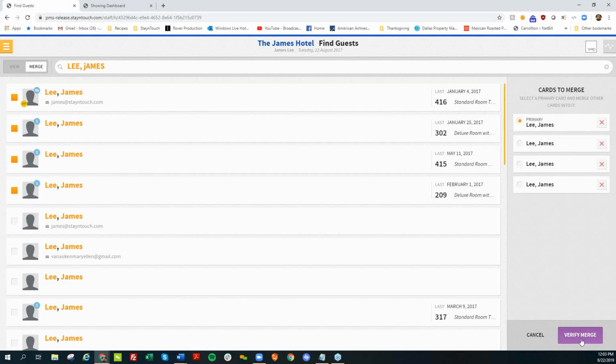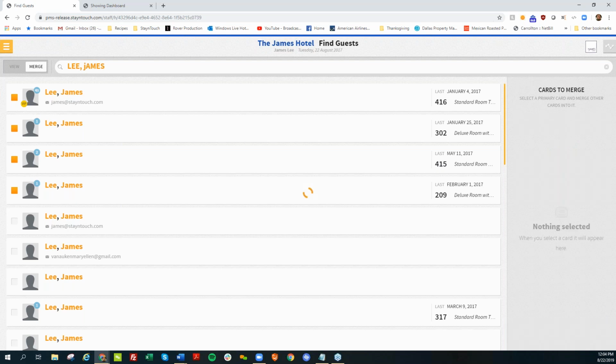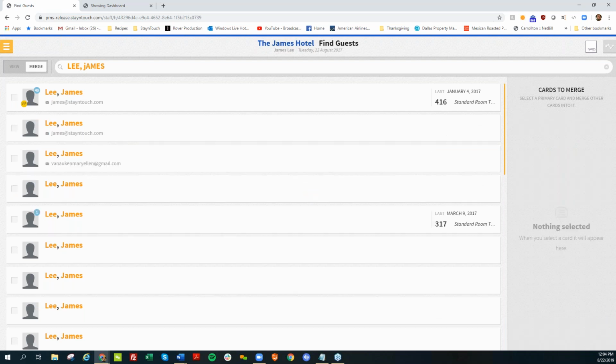I verify the merge. When it verifies, it's checking for a couple of things. It's checking to make sure that this guest has no future reservations. The primary profile can have future reservations, but the cards that you're merging with the primary cannot have any future reservations attached to them. Once it validates that information, it gives me a message that I am okay to merge. I merge my cards, and that will merge all three of those guest cards into one.